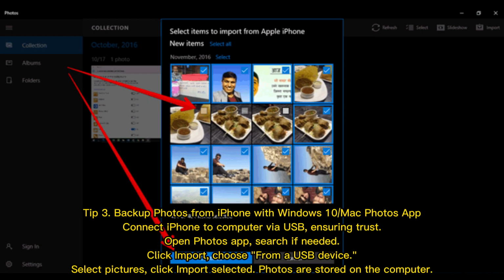Tip 3. Back up photos from iPhone with the Windows 10 or Mac Photos app. Connect iPhone to computer via USB, ensuring trust. Open the Photos app, search if needed, click Import. Choose From a USB device. Select pictures. Click Import Selected. Photos are stored on the computer.